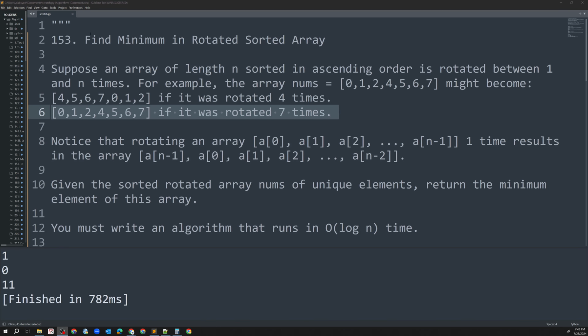In this video, we will program one of the frequently asked interview questions, which is finding the minimum in a rotated sorted array. In this problem, an array of length n is given and it is already sorted in ascending order. Make a note that this is sorted in ascending order. It comes in handy while we are programming.